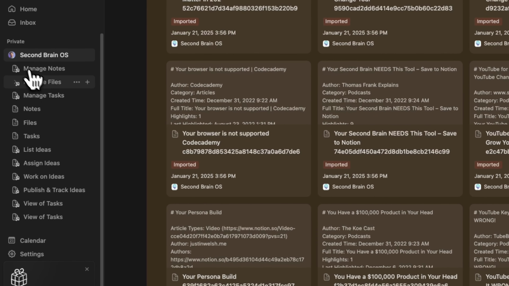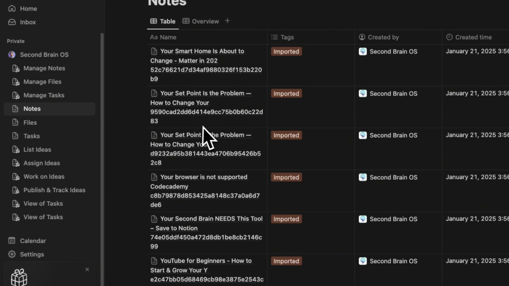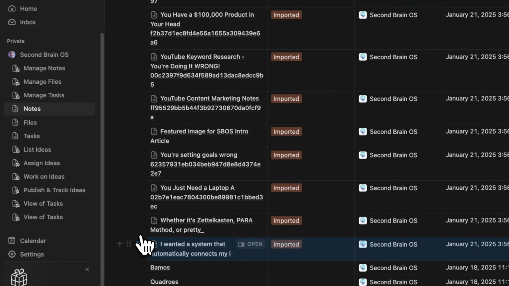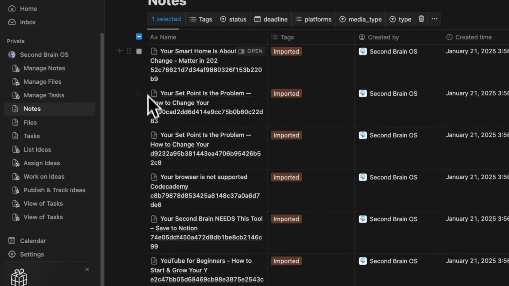I expect pretty much 100% success rate. So pretty much all of your notes that you import should land in Notion. So I can just count how many they are.